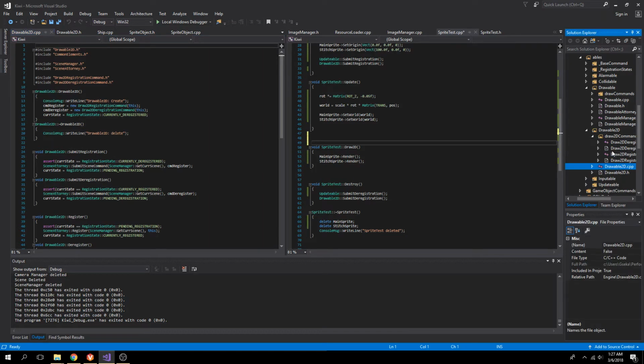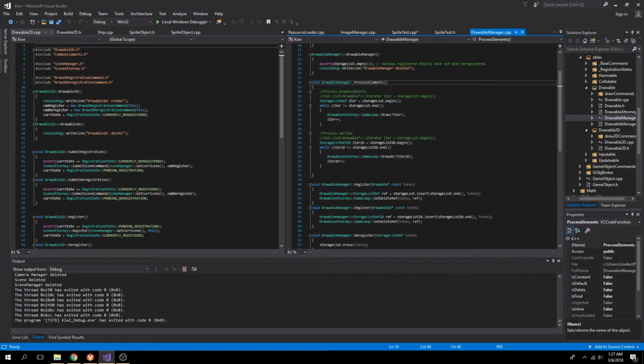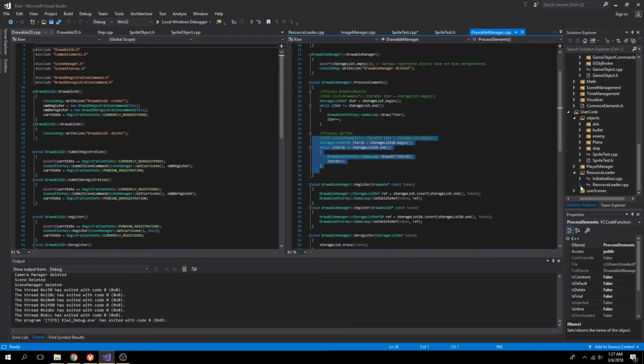So yeah, drawable 2D is pretty much the same thing as drawable. It has its own list of registration and deregistration commands. To take care of the order of processing, what I did is within the drawable manager, after I process my drawable models, I'll then process my drawable 2D objects. So yeah, I think that's it.